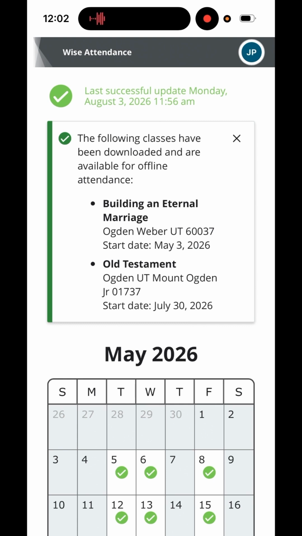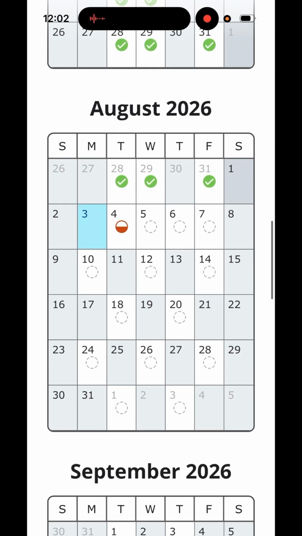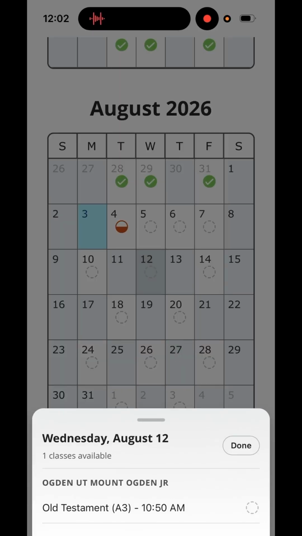I have two classes. In order to access a class, you can click on a class session date. In August, you can see that there are white boxes in this calendar. That means there is a class session those days. If you have multiple classes in one day, you can see those when you click on one of those dates. For example, if I click on the 4th, I can see 2 of my classes. But if I click on the 12th, I only see 1 of my classes.